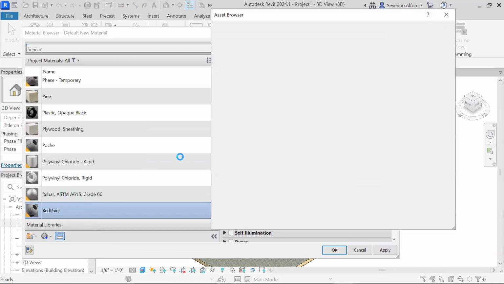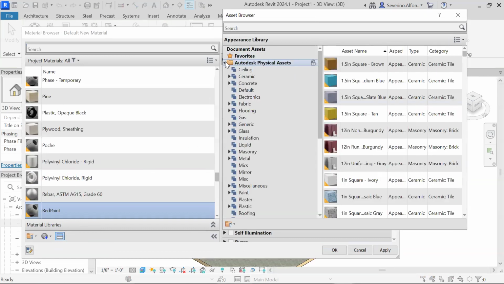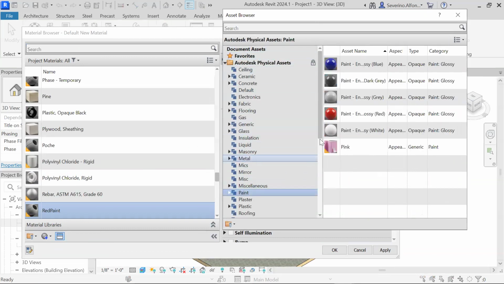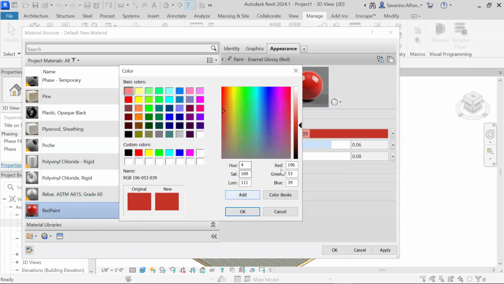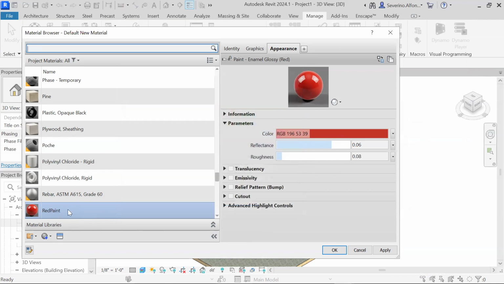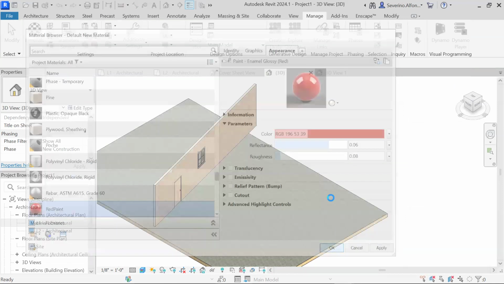I will go here. I will expand the first one and I will search for paint, but you have other glows you want. You can always double click the red one, comes here. And then you can say, I don't like the red, I can change the color and maybe rename, so it's not red paint, but you say, okay.